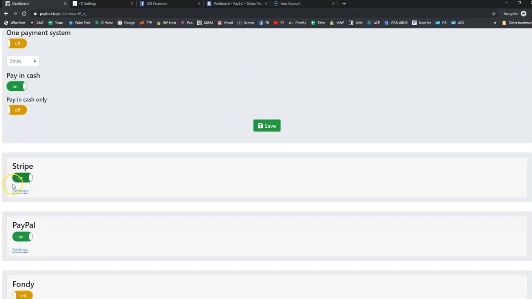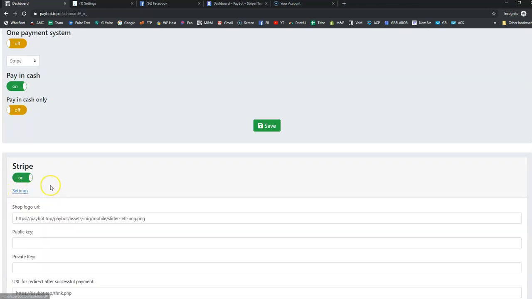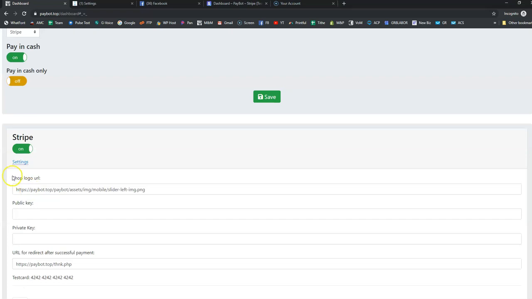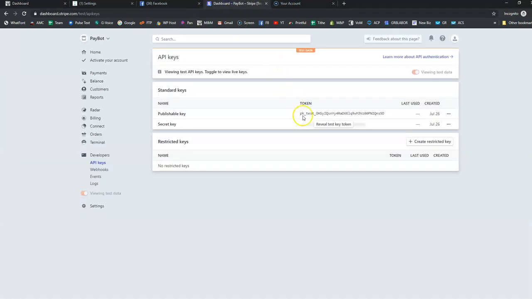Okay, so over here, we want to go back to settings. Here you put your shop logo URL. If you have one that you want to use, you can put it in right here. And we're now going to integrate the key over here. Just before I proceed, make sure that your Stripe account is activated.